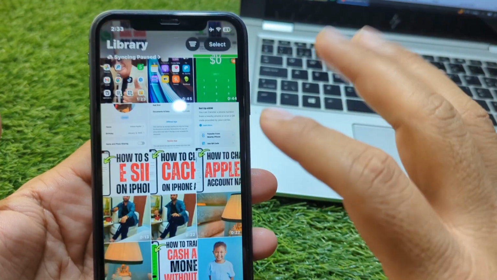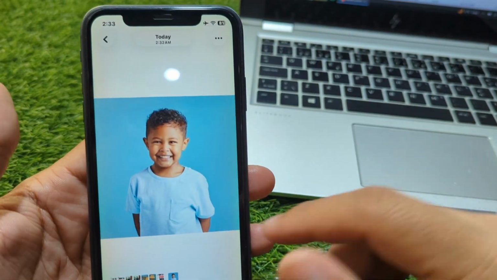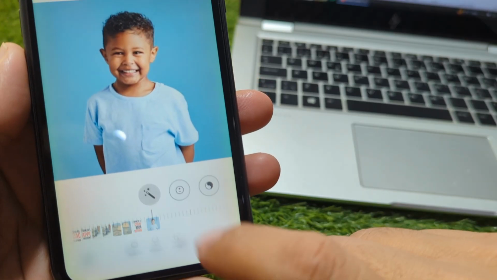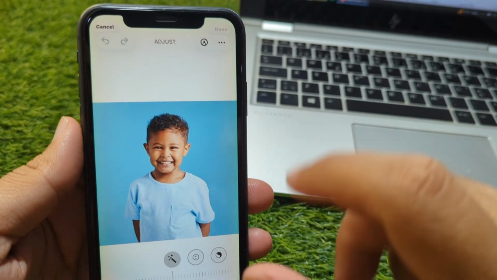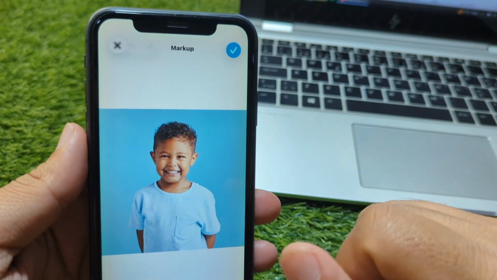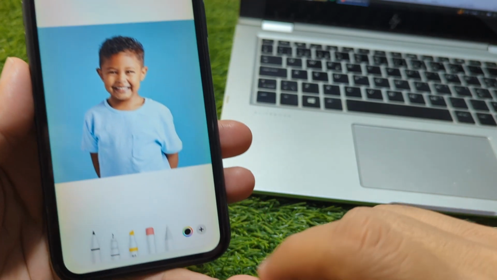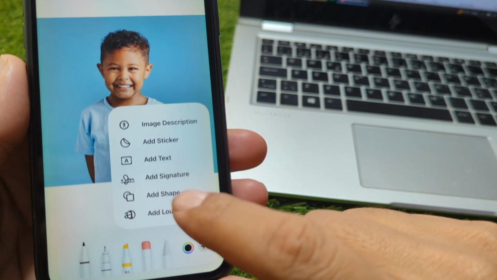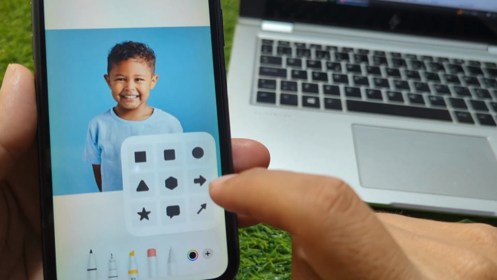So guys, simply open your photos and select the photo, and after this you have to simply tap on this settings button, and once you're here tap on this pencil icon, and now you have to simply tap on this plus icon, and now you have to tap on add shape.